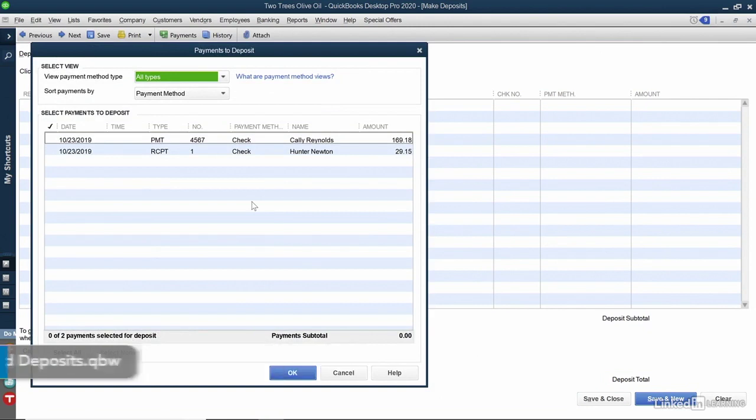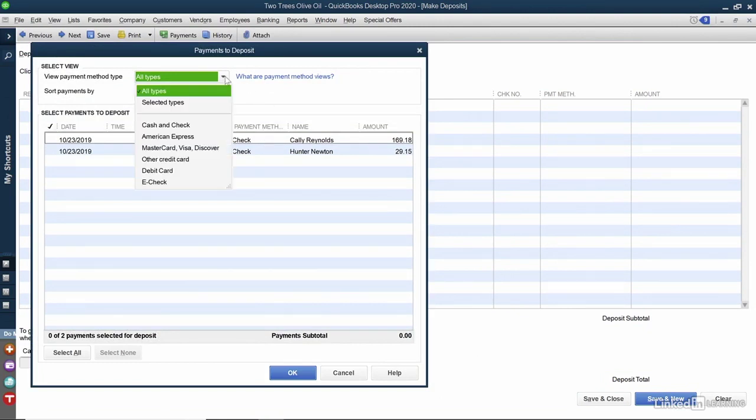The first thing we have to decide is which payments we're actually depositing. You can also sort it and only look at particular payment types. For example, you can only see your payments that come in by cash and check.